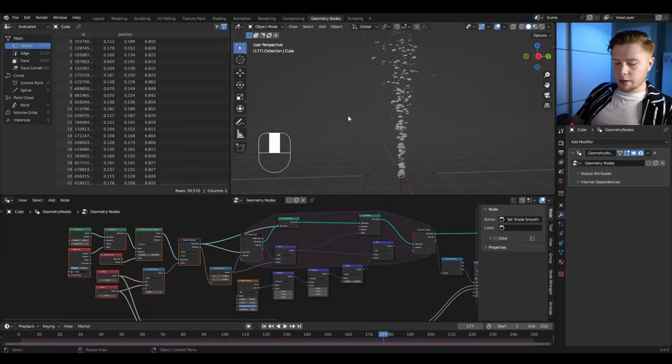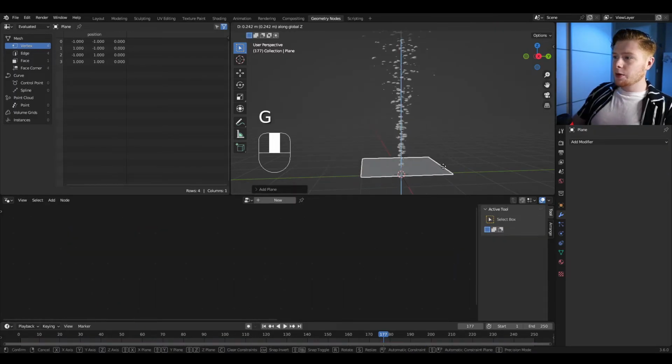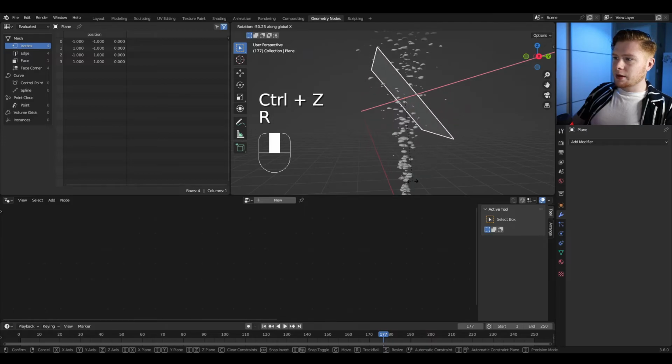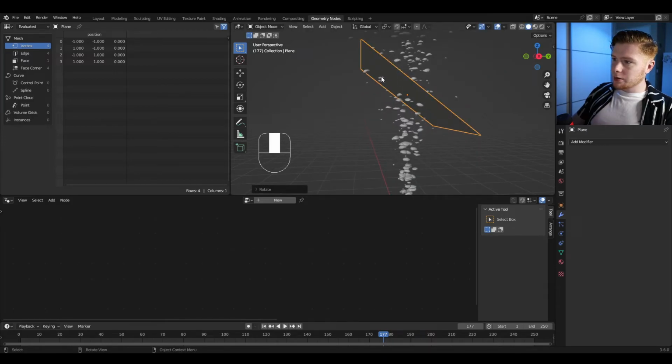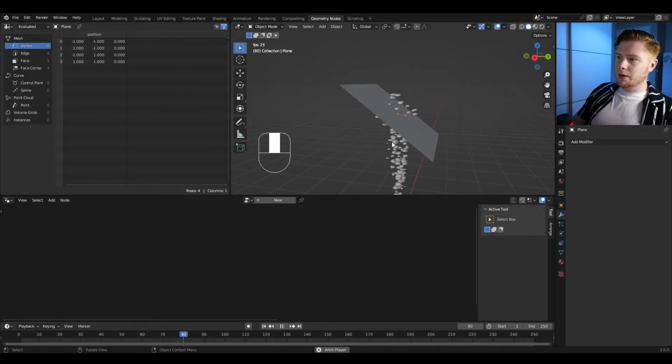I'm going to add in a new object, and just for this example, I'm going to add in a plane, which I'm going to place right over here. And I'm going to rotate it a bit so that the particles can go sliding over it. When we press play, we see, yeah, the particles are going through it.